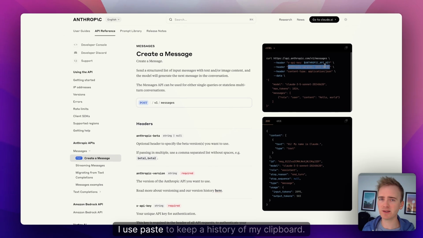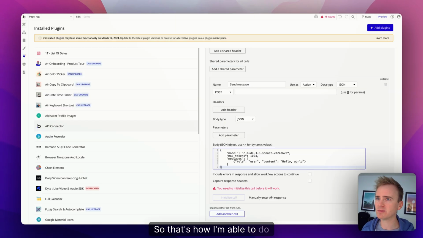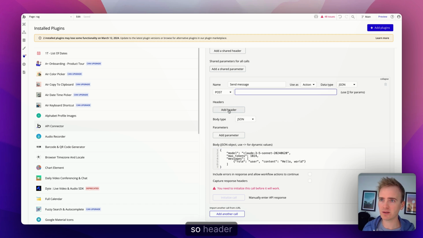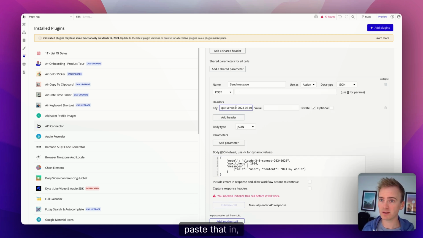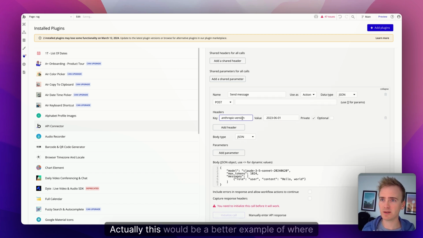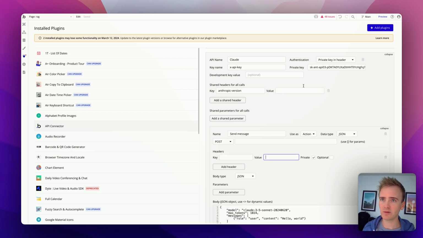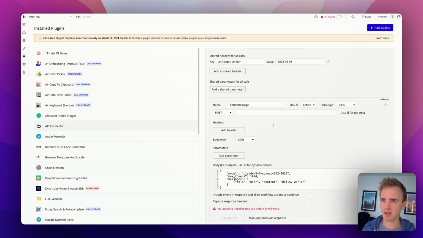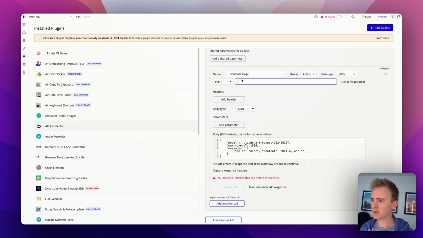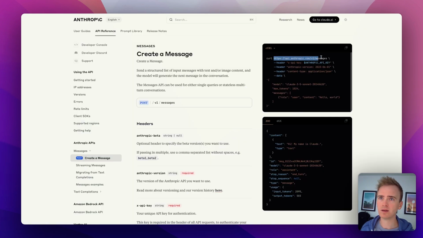I'm on a Mac. I use Paste to keep a history of my clipboard, so that's how I'm able to do this. So header, paste that in, make sure we separate them out. Actually, this would be a better example of where it can go in a shared header, because all of the calls to Anthropic will be using that, and make sure I get rid of that space at the start. There we go. And then, yes, the endpoint. Oh, I thought I had that on the clipboard. Let's go back. Copy.